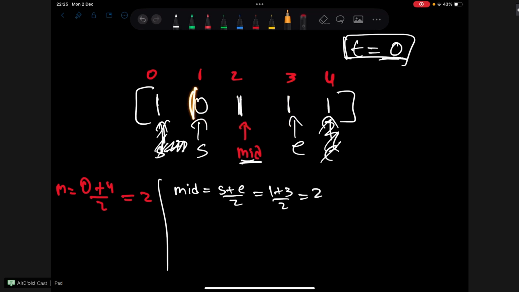What we can do is, since we check if the left side is sorted first, if that is sorted, then I'm going to check, does my target lie between the range from 0 to 1? If that is true, then I'm going to do the search on the left side and exclude the right side. We already excluded this and this.